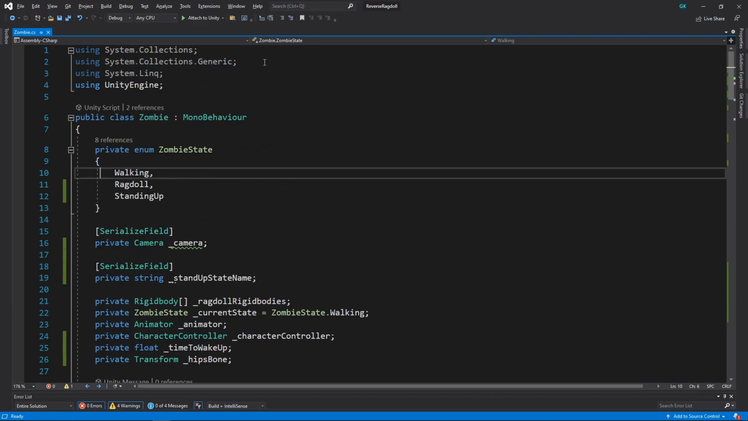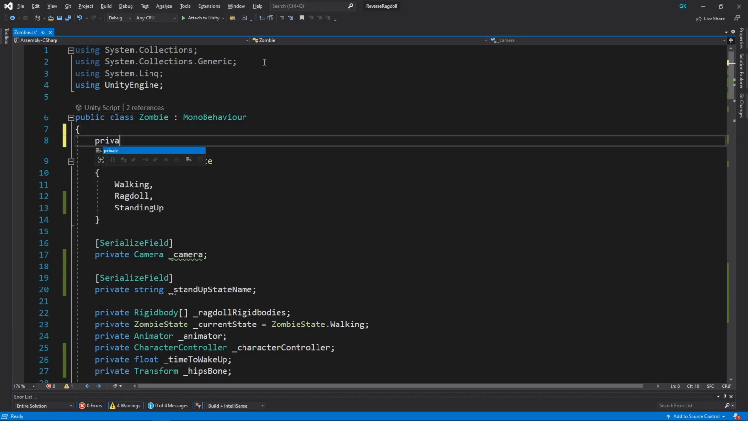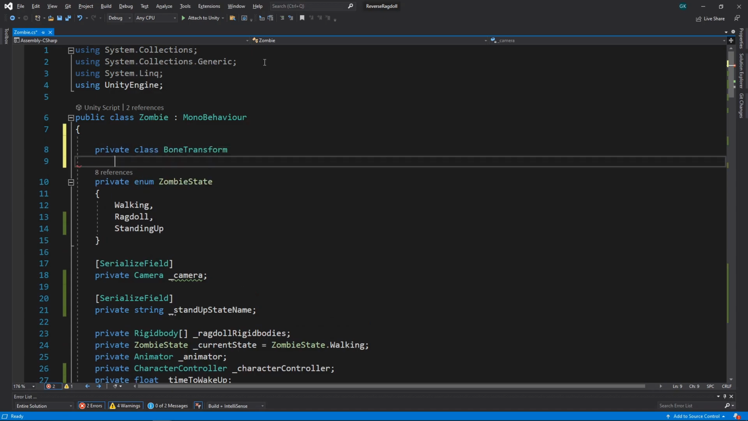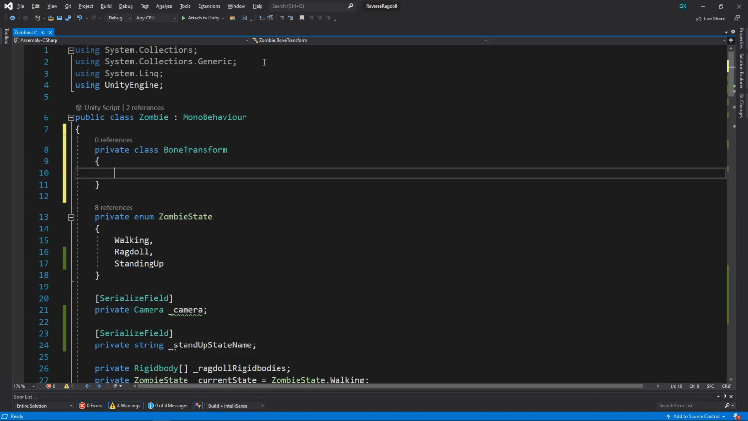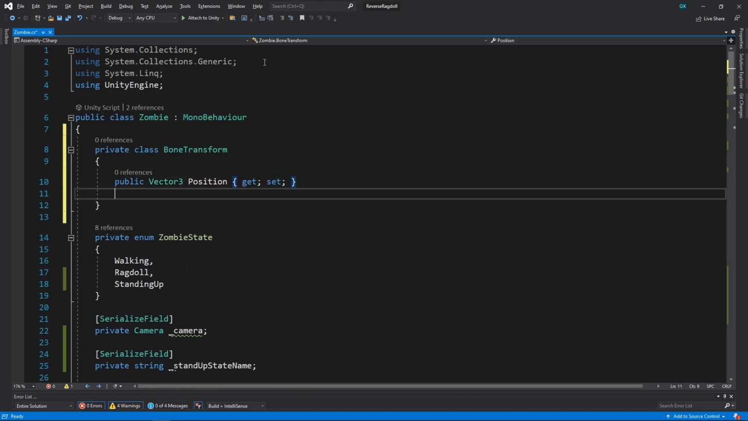We'll start by creating a private class to hold the transform information of each bone. We'll add a public vector3 property to hold the position of the bone. And we'll add a quaternion property to hold the rotation.